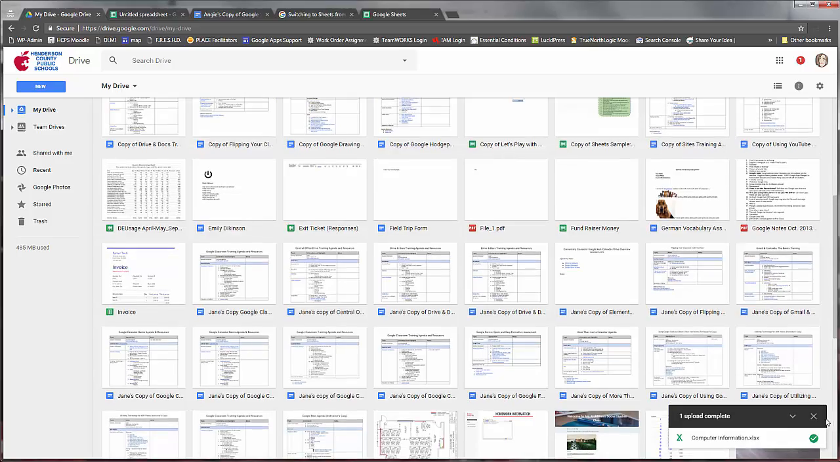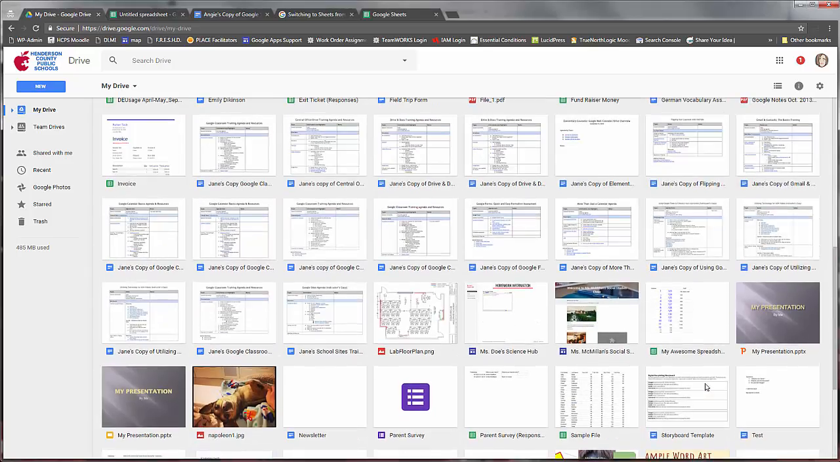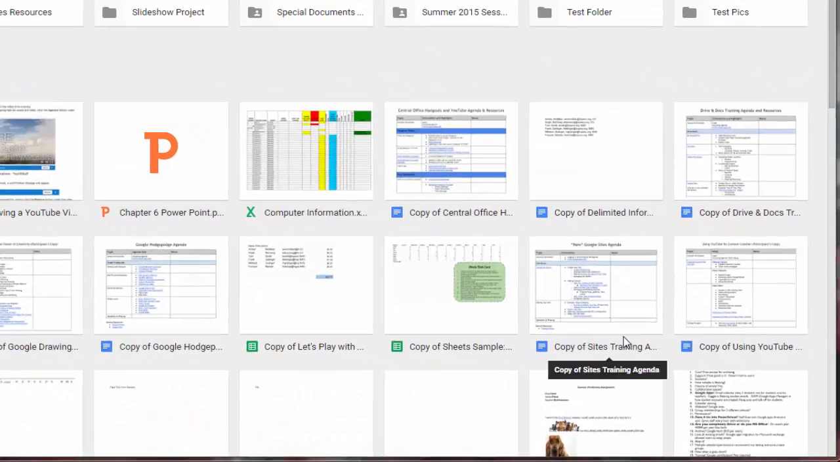notice is a Microsoft Office Excel file has an X in front of it. That's the Microsoft Office symbol for Excel. So I know anything with an X is not actually a live document, it's what we call a static document. And let's explain a little bit about that.